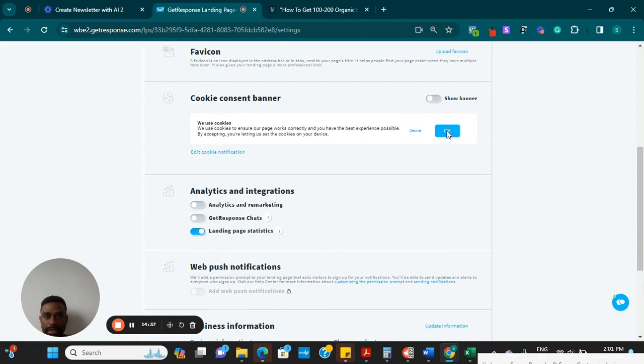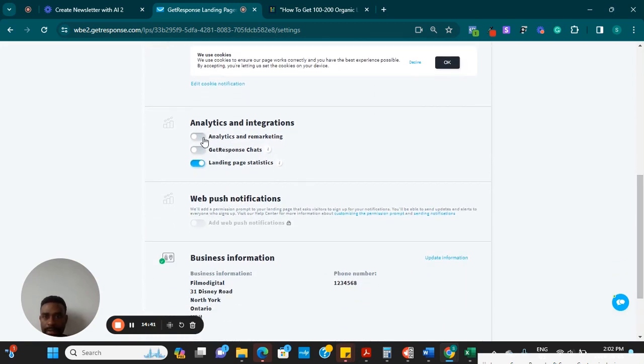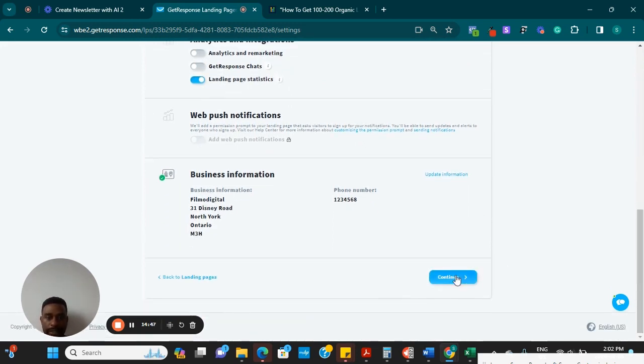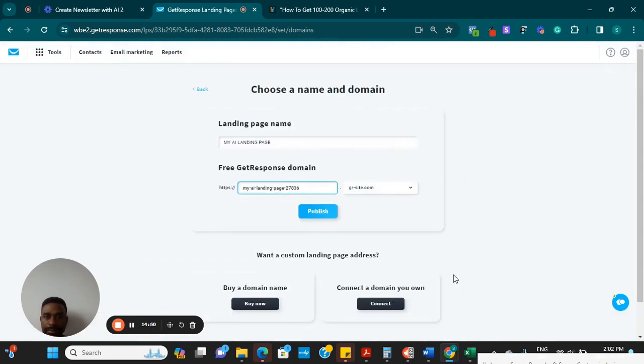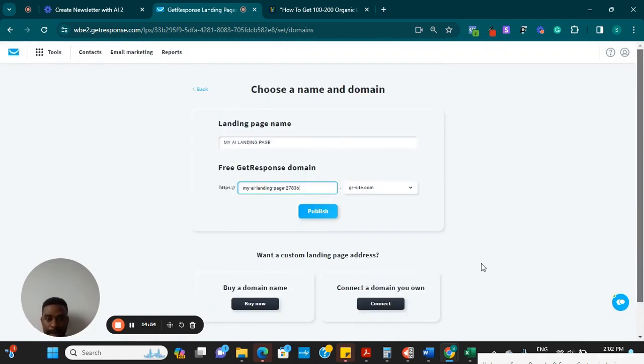And I can consent to this cookie banner. And then if I want to put analytics and GetResponse chart, I can go ahead and include that. And I can just continue straight up on this. And then my website is done. I can choose to publish this on GetResponse sites, right? Or I can buy a domain from GetResponse or connect my own domain. So you choose what works for you, right? So I'll just go ahead and publish it.